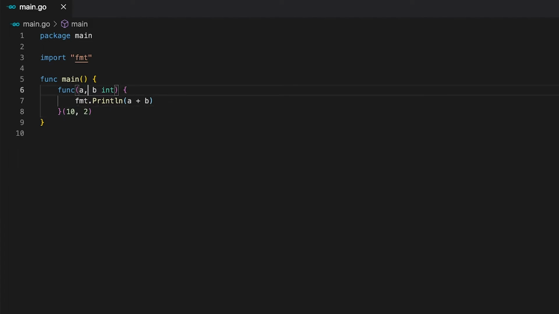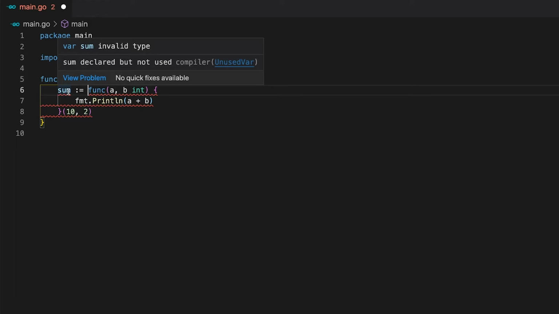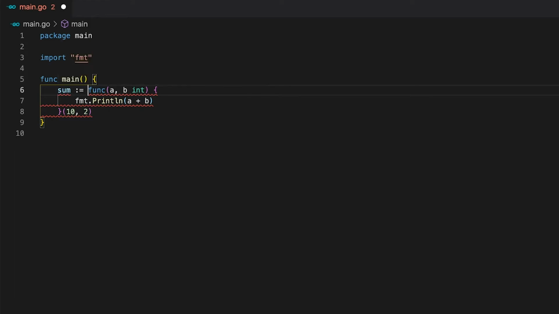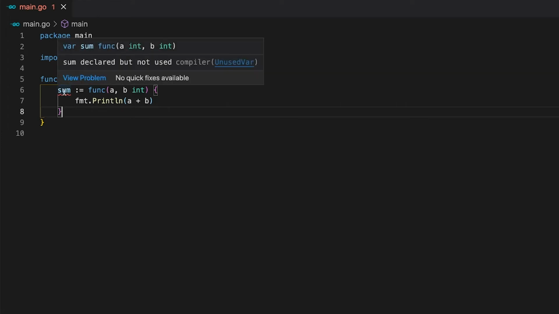Another thing you can do with anonymous functions is to assign them to variables. If we assign this function to a variable sum, we can see that sum is not used and more importantly, that sum is an invalid type. But if I remove the argument list, you can see that the compiler is not complaining anymore. This is because sum now holds the function as its value.